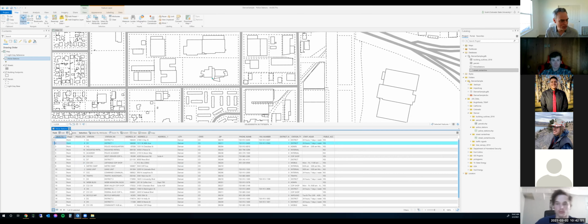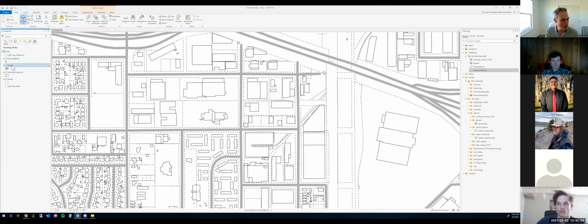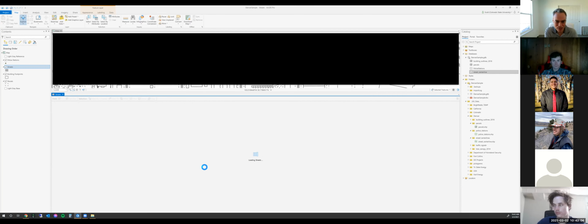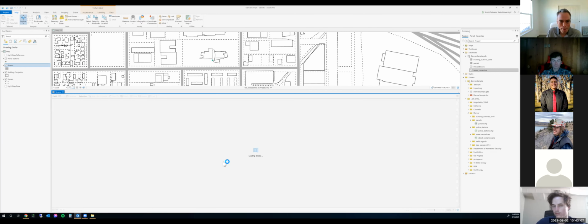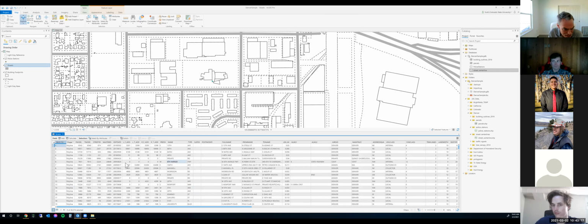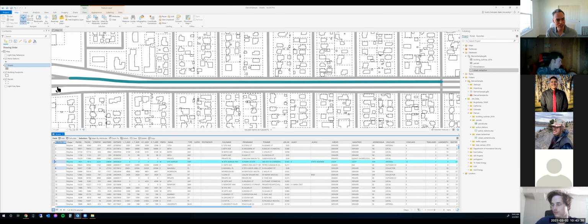Or likewise, let's go into our streets here, I'll open up that attribute table. Let's say we wanted to see where 6th Avenue is. I can just select it here again from that attribute table. I can right click on it and then choose zoom to. Right, and there you can see highlighted that segment of 6th Avenue. And now we know where in Denver that particular street is.